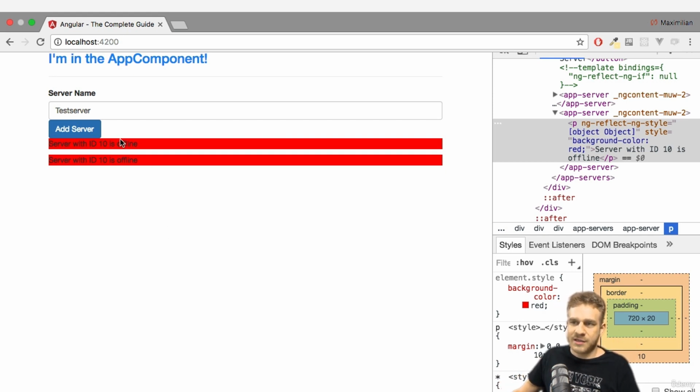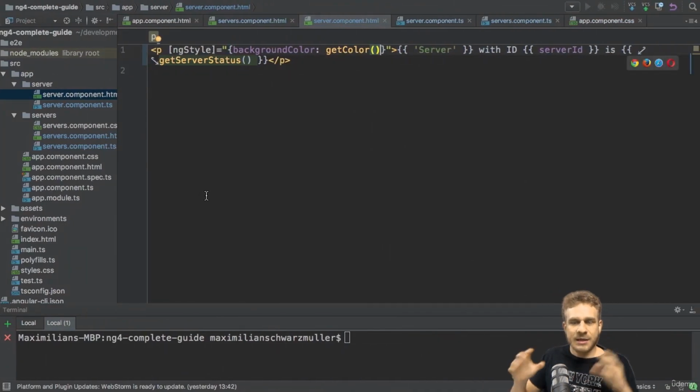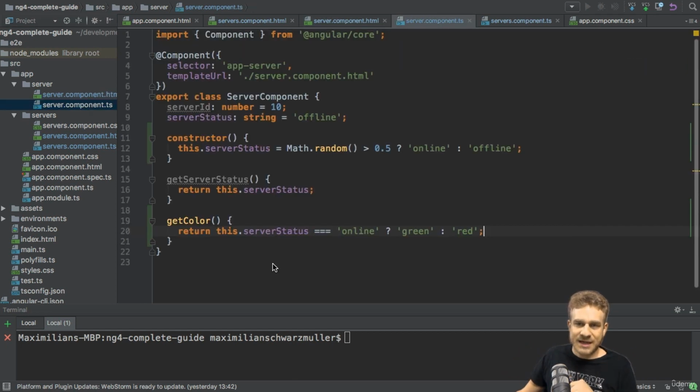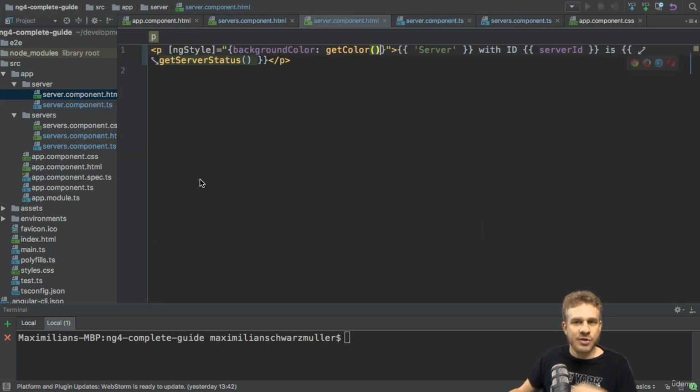And of course, if the server status here did change over time, it would update the styling respectively. So this binding we set up here still is working. If the server status here, which is responsible for choosing the right color, changes, it updates the style. So that's ngStyle, an attribute directive added like an attribute, and in this case also using property binding to configure it.